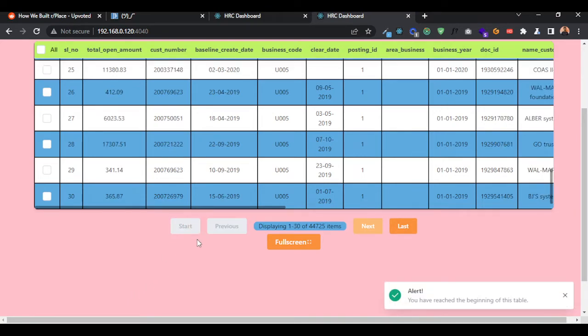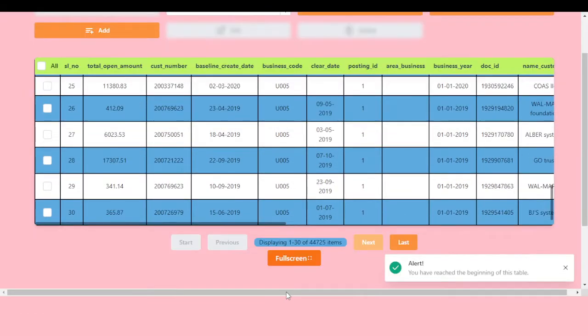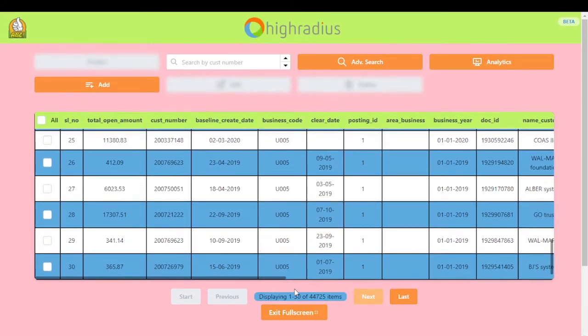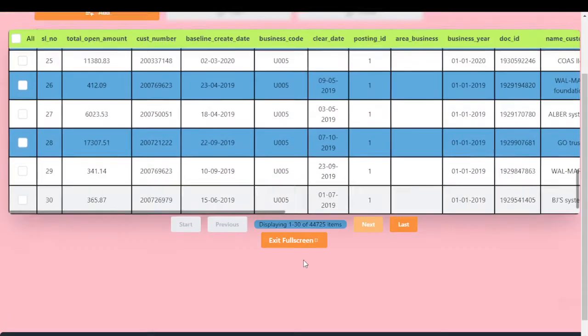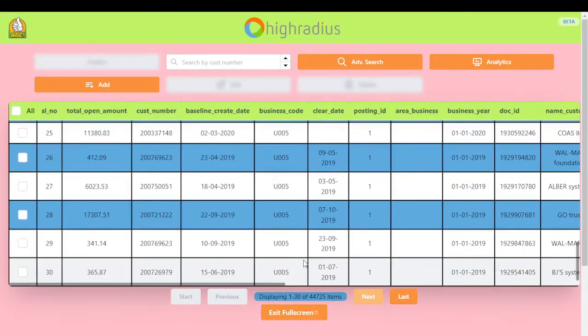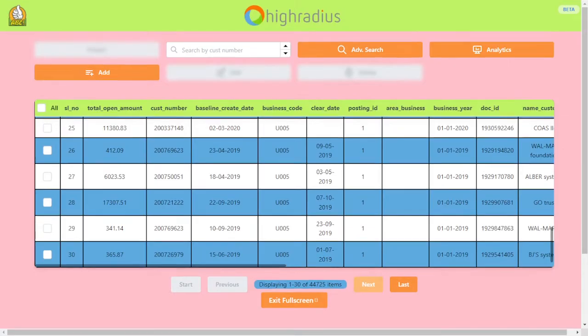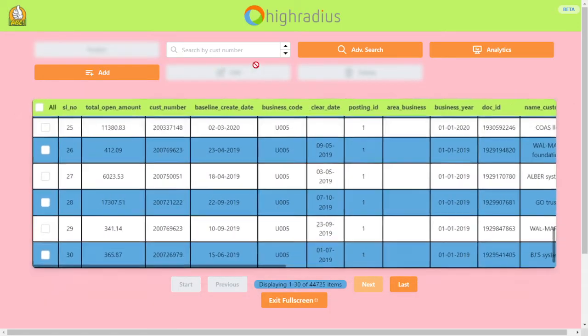Ignore that for now. Also, there is this full screen button that would toggle the browser to full screen or exit the full screen. For the time being, I am keeping myself in full screen mode. It keeps you less distracted. Also, it looks nicer, right?